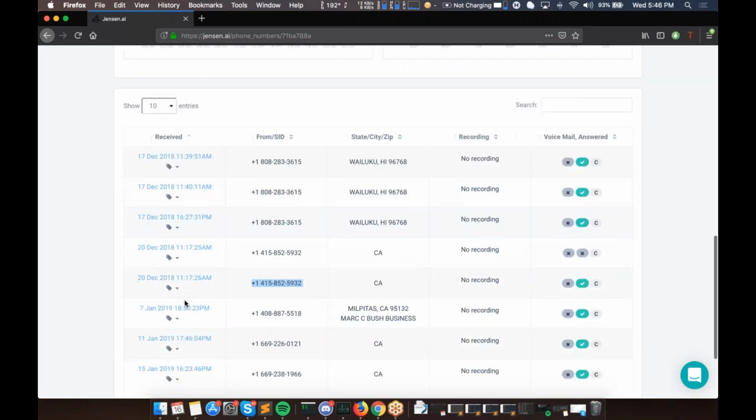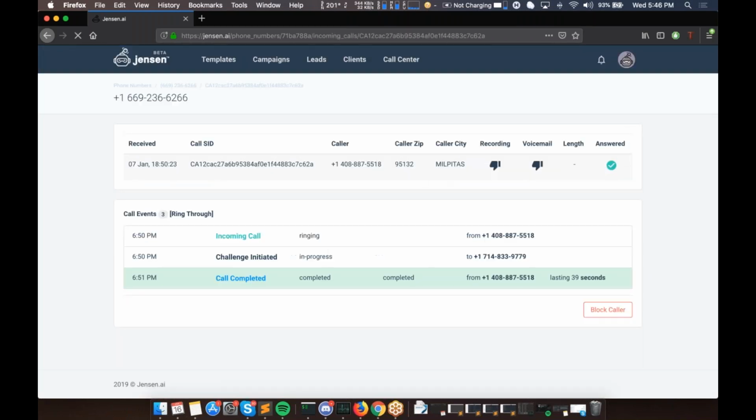So let's click into one of these. Anytime you click into a call, you're going to see a little bit of a technical view. You will see the events as Twilio reports them. You're going to see a quick snapshot of the stats from the other page. And then almost most importantly, you're just going to have a button where you can quickly block this caller so that they can't call again.